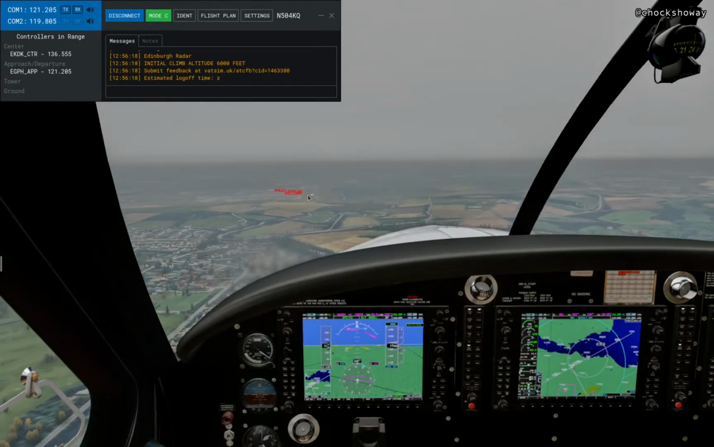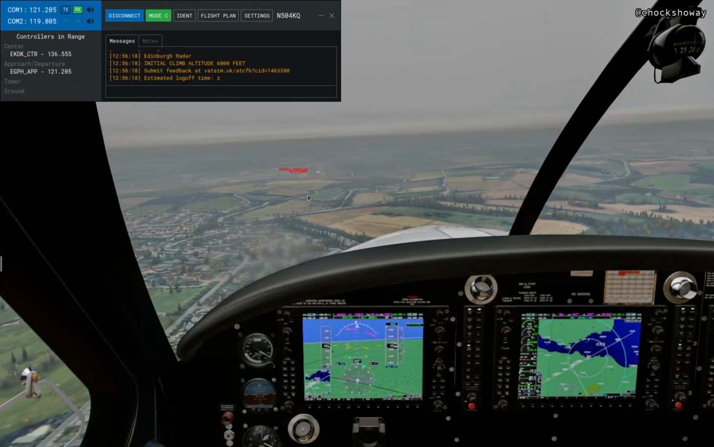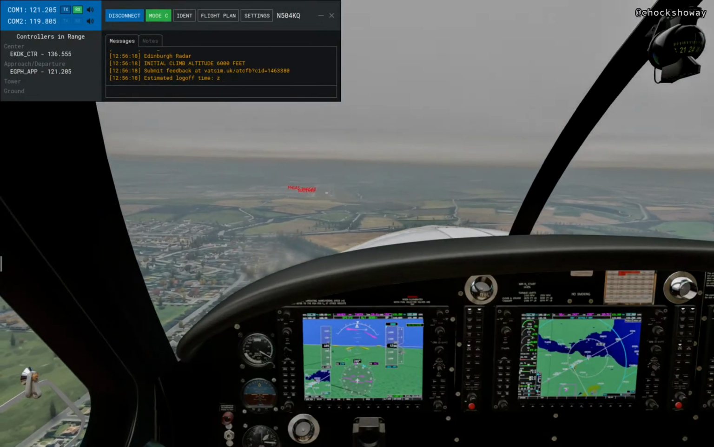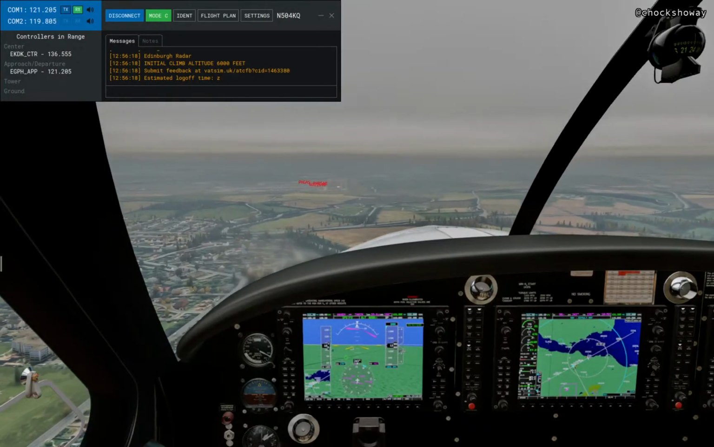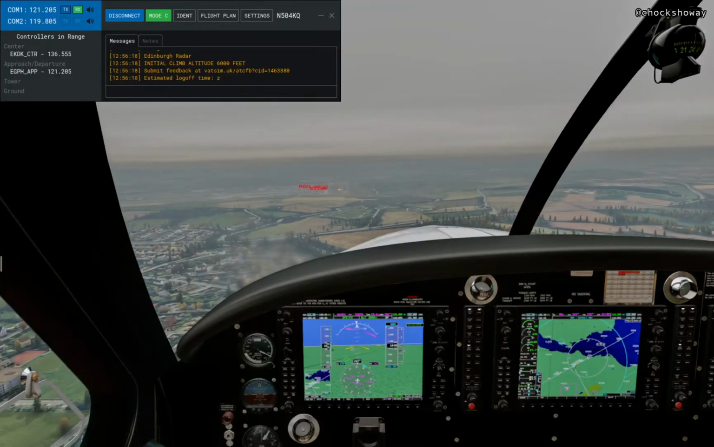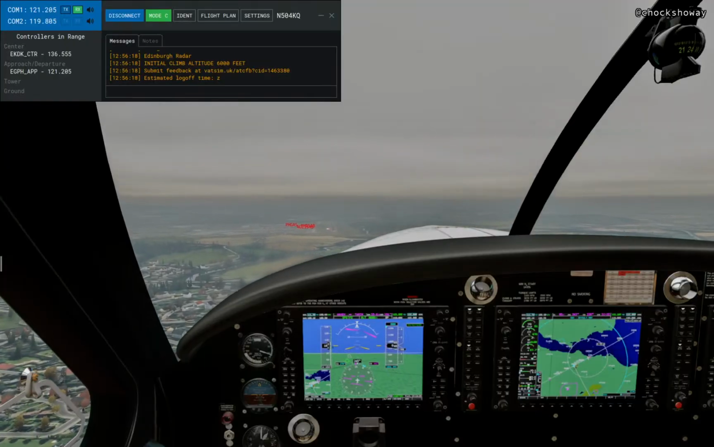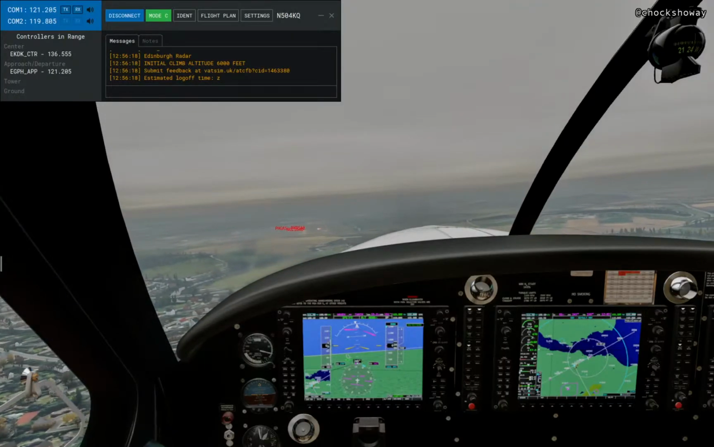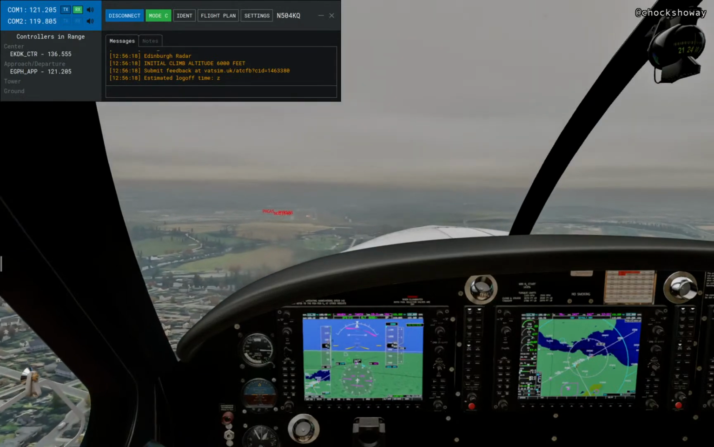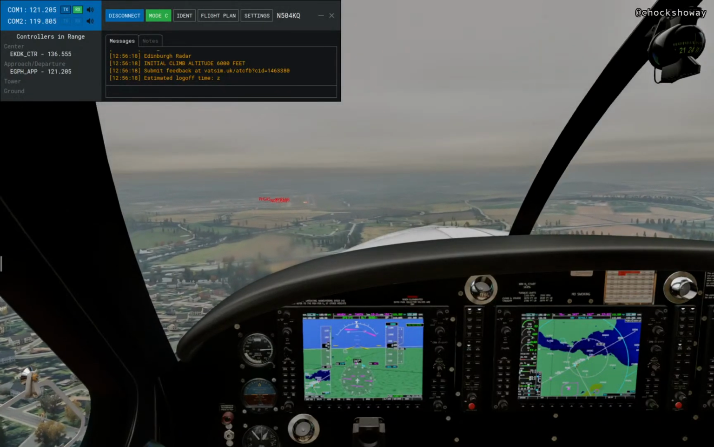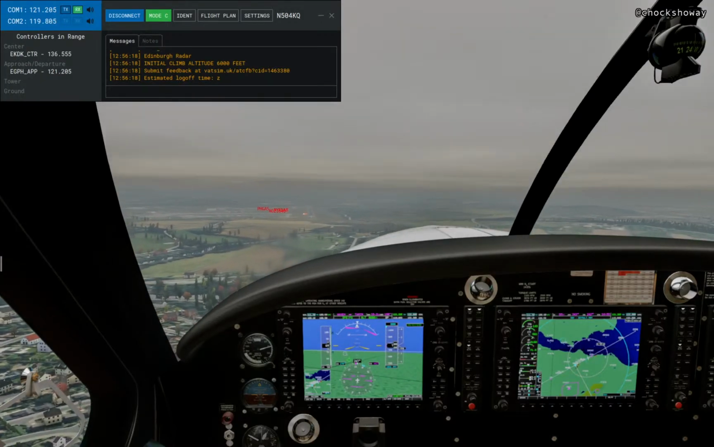Edinburgh, good day, Ryanair 5 Alpha Bravo is a 737, get clearance please to Liverpool. Ryanair 5 Alpha Bravo, Edinburgh radar, hello, cleared to Liverpool, GOSAM 1 Charlie departure, squawk 2160, QNH 1023. Cleared to Liverpool on the GOSAM 1 Charlie departure, squawking 2160, and the QNH is 1023. Thank you very much, Ryanair 5 Alpha Bravo. Ryanair 5 Alpha Bravo, correct.